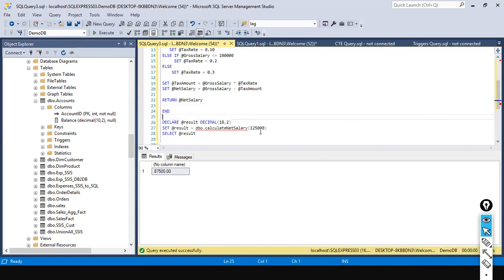So the difference is, you can return more than one value from your stored procedure. But with a stored function, you can return only one value. You cannot return more than one value.